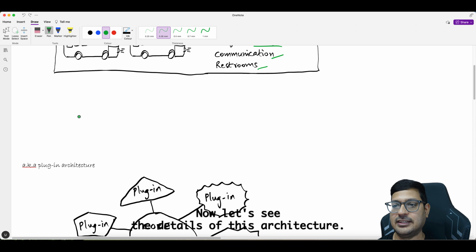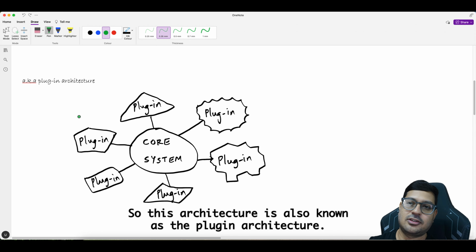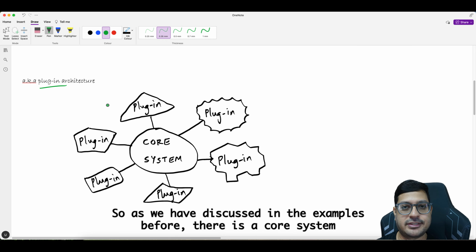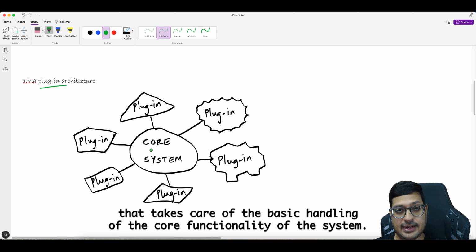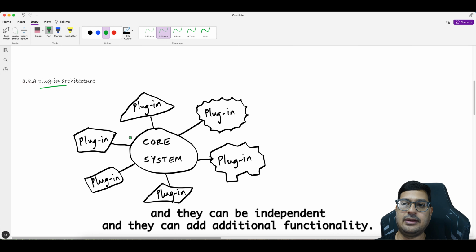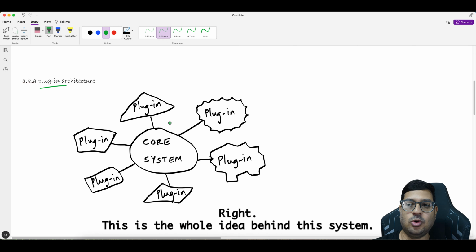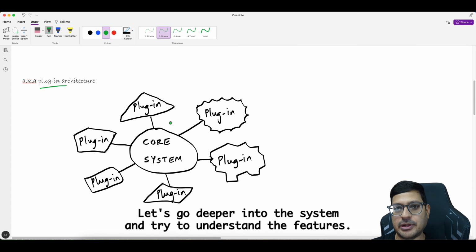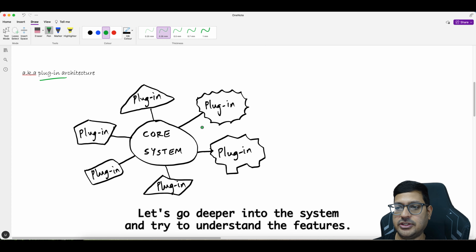Now let's see the details of this architecture. So this architecture is also known as the plugin architecture, right? As we have discussed in the examples before, there is a core system that takes care of the basic handling, the core functionality of the system, and the plugins can be registered onto the system and they can be independent and they can add additional functionality, right? This is the whole idea behind the system. Let's go deeper into the system and try to understand the features.